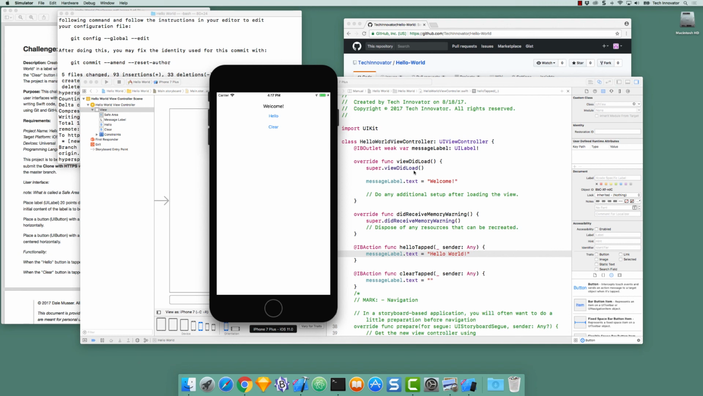Now, there's some other things we ought to test. What happens if I rotate the phone? Well, we haven't even tested our buttons yet. Oh, we haven't. That's right. So let's give that a try. So let's click on hello. And notice welcome has now changed to hello world, exactly like it should in helloTapped.